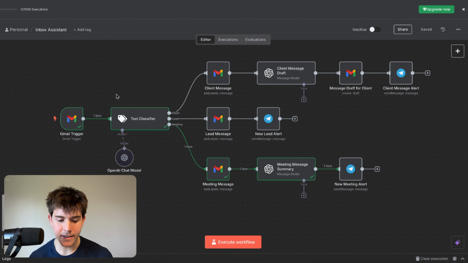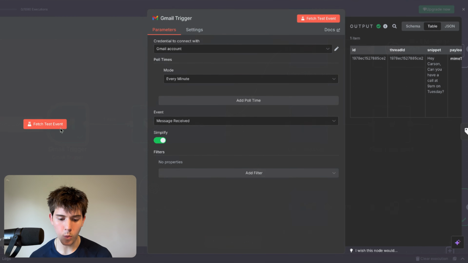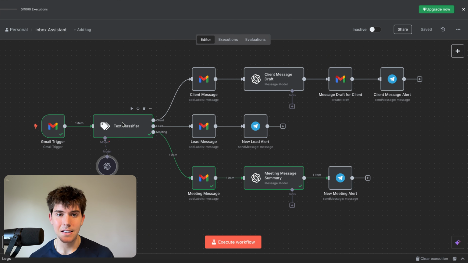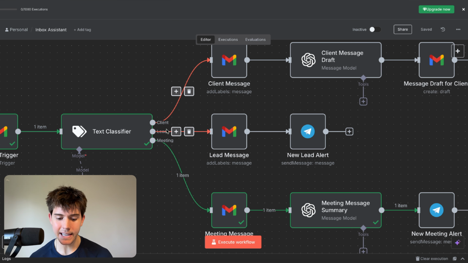So to start off, we have a Gmail trigger, and this is going to trigger once we receive an email into our inbox. So that is what starts this entire automation. From there, we run it through a text classifier, and this is going to add a label to the email. So I have 3 labels set up. I have client, lead, and meeting. So if I get an email from a client, a lead, or if I have a new meeting request, this is how the emails are going to get categorized.